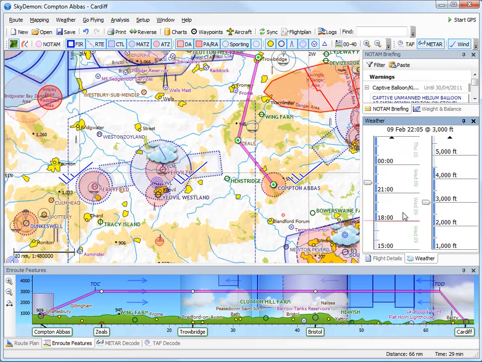The slider on the right controls the level that you're viewing the forecast for. Dragging it up will usually show the wind speeds increasing on the main map.